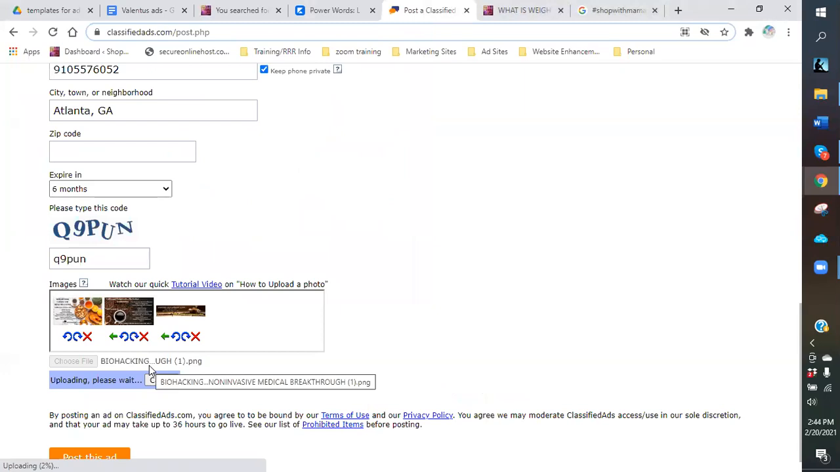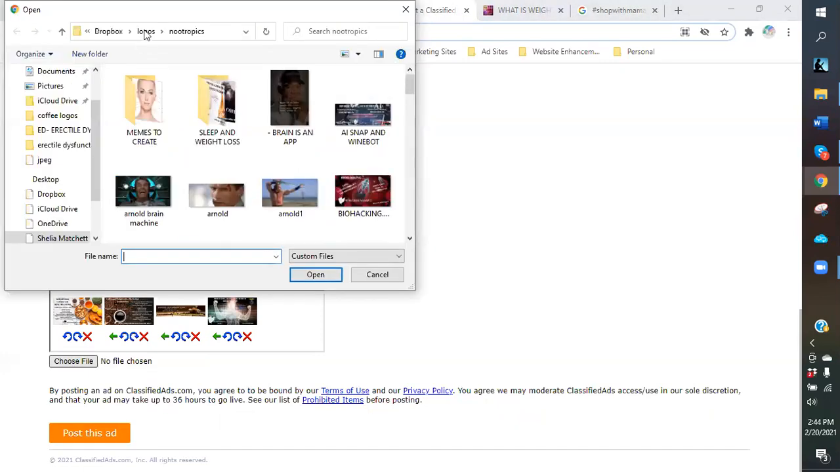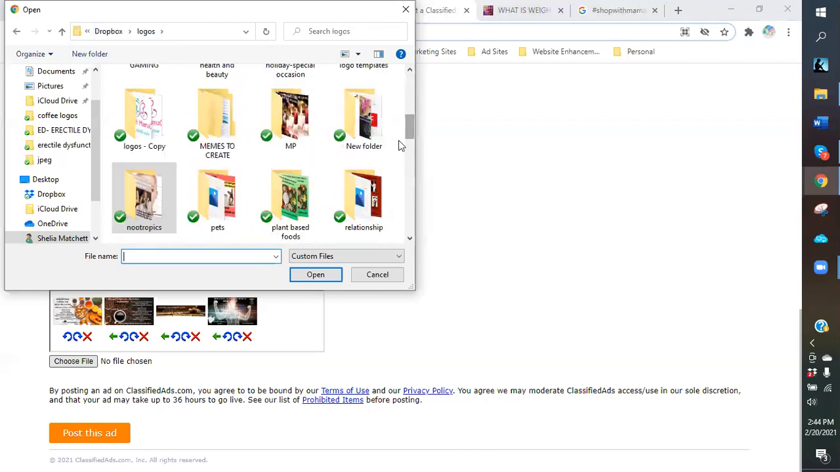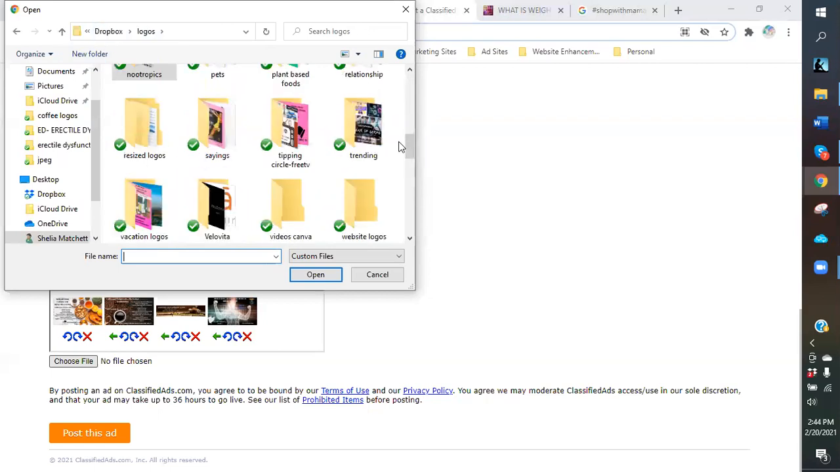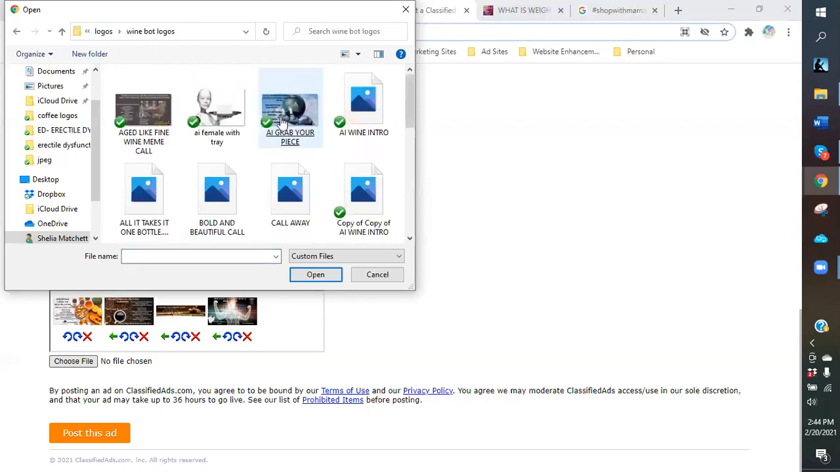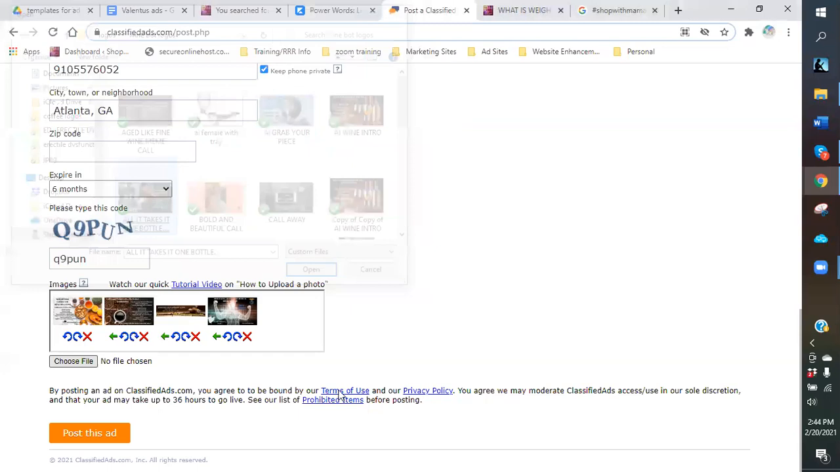And then I want to do one for wine. So then I'm going to choose one more. It's going to be for my wine. So I'm going to go to my logos, and I'm going to go to my wine. I think I'm going to go to my wine bot. And let's do this one. Nope, let's do this one. This one looks great.